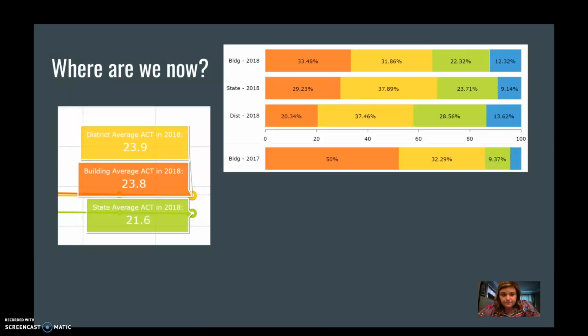Academically, where we're at now is above the state average in ACT testing. Our building average is a 23.8, where the district average is a 23.9, so really close to the district average. So I think our ACTs are doing pretty good. I'd like to see it increase, obviously, but pretty good for the most part. Most kids, if they want to go to college, can get in, so that's good.